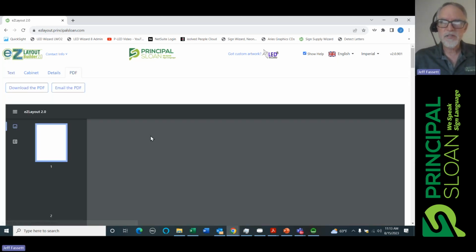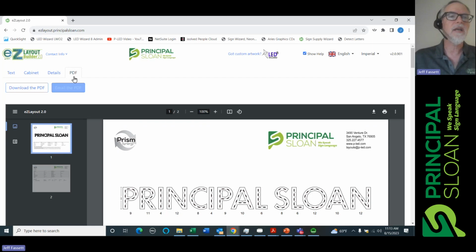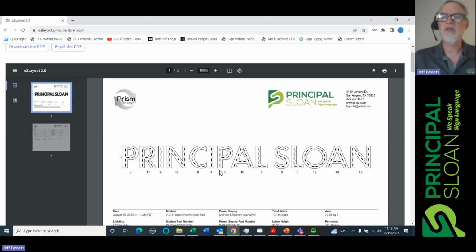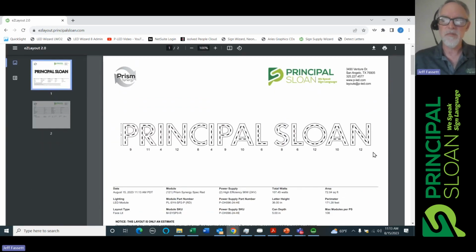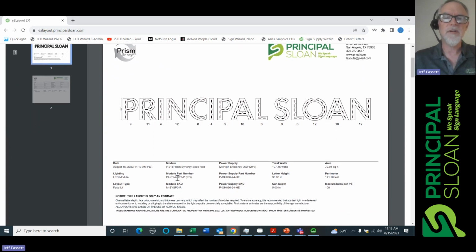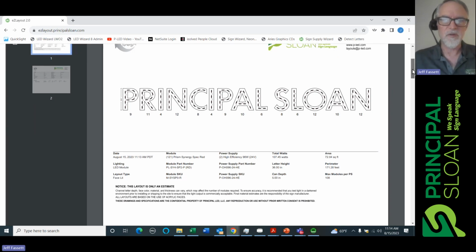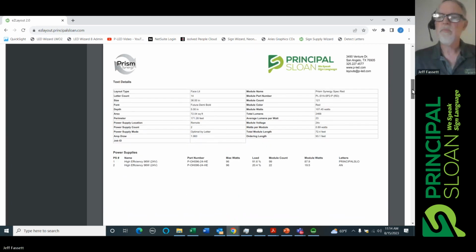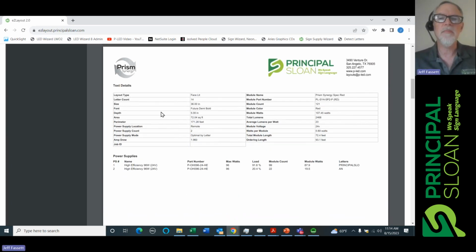But when I've got it to my liking, I then click on PDF, and so it makes this PDF, and this is a multi-page PDF. So the first page is going to have the layout, and it's going to have some information below here, and many of you have probably seen this format from us. The second page here has some details, and this is similar to the details tab that we just looked at, including the power supply load.